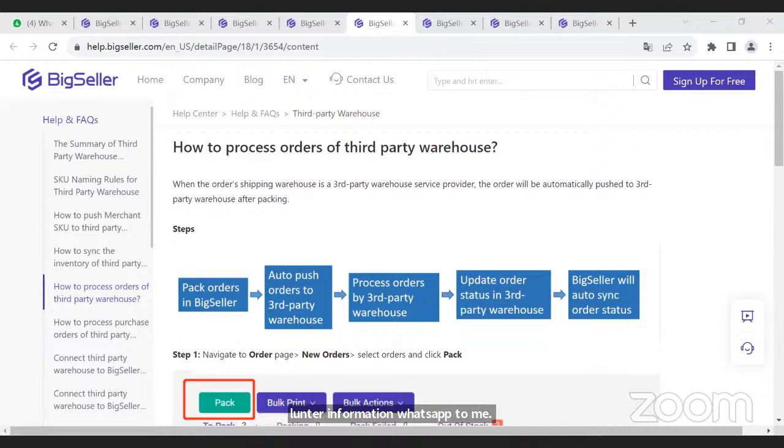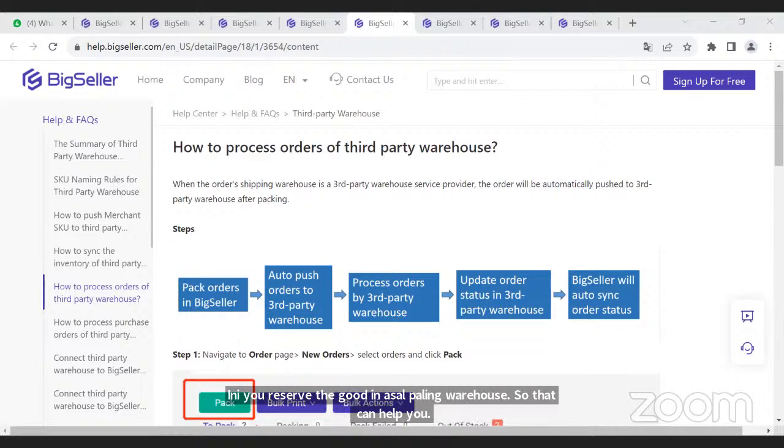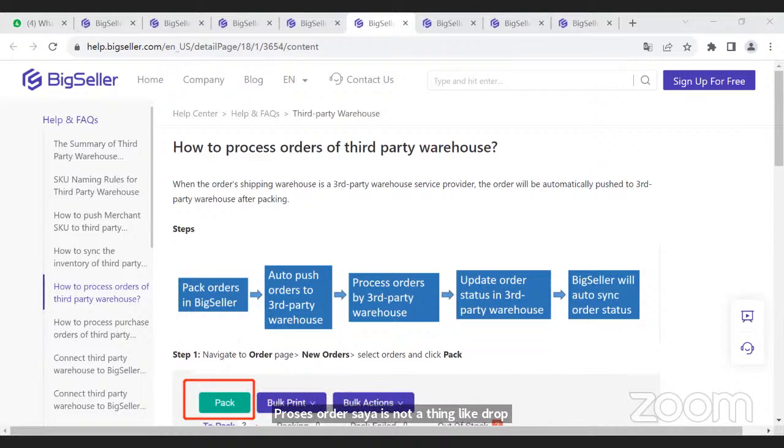It means the goods are already in the warehouse. No, actually, for the third-party warehouse, you need to send the goods to the third-party warehouse first. You need to reserve the goods in the third-party warehouse so they can help you process orders. So it's not like drop shipping. You need to put the products in the third-party warehouse. So once you have an order, you can push this order to your third-party warehouse and they will help you process it.